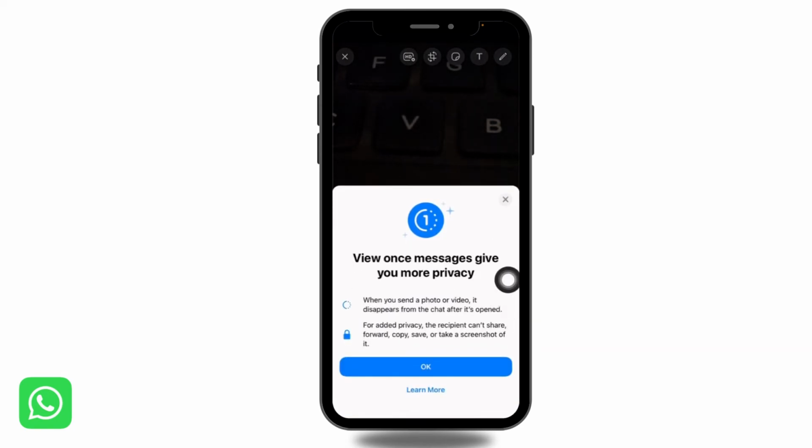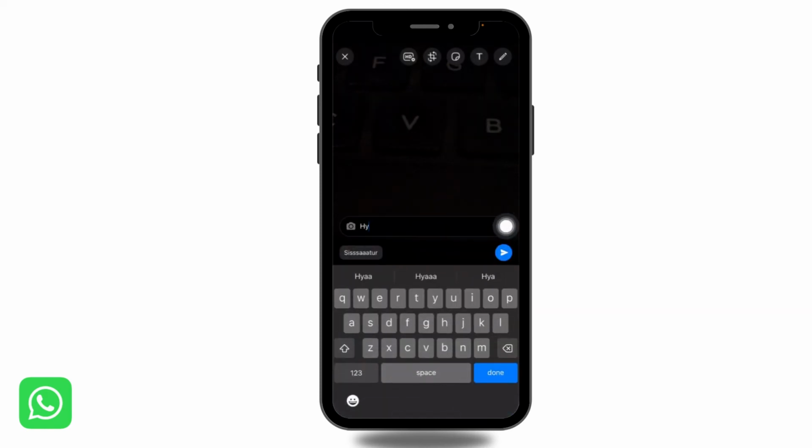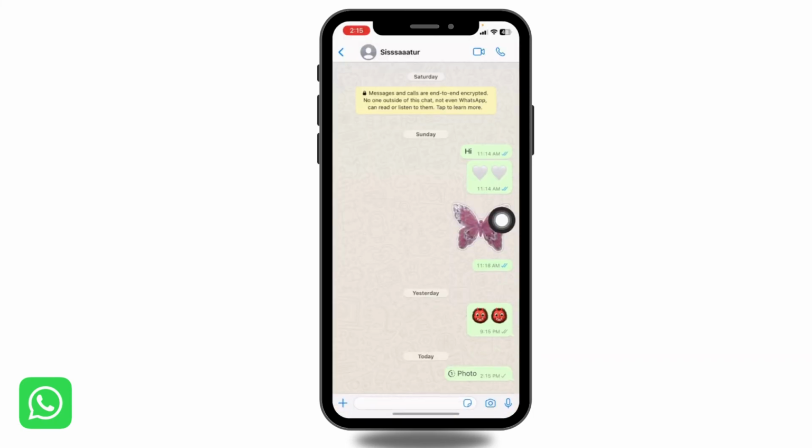View once messages give you more privacy. When you send a photo or video, it disappears from the chat after it's opened. Tap on OK. Now you have just enabled the view once mode. Now you can send it. Now this person will be able to view this photo only once.